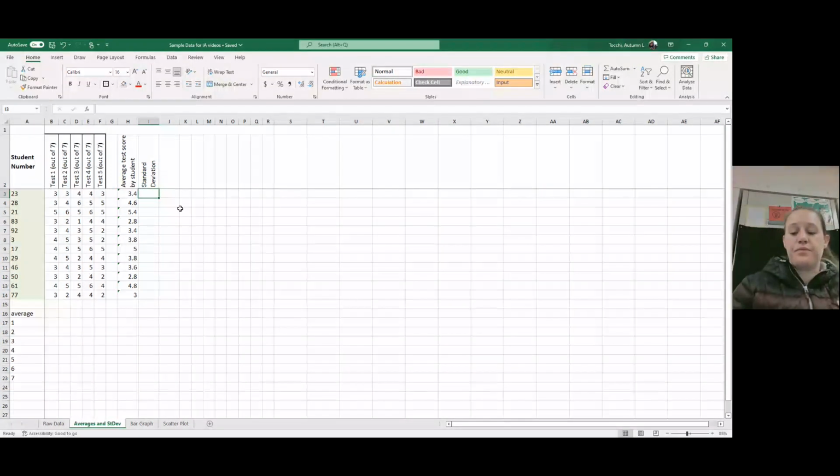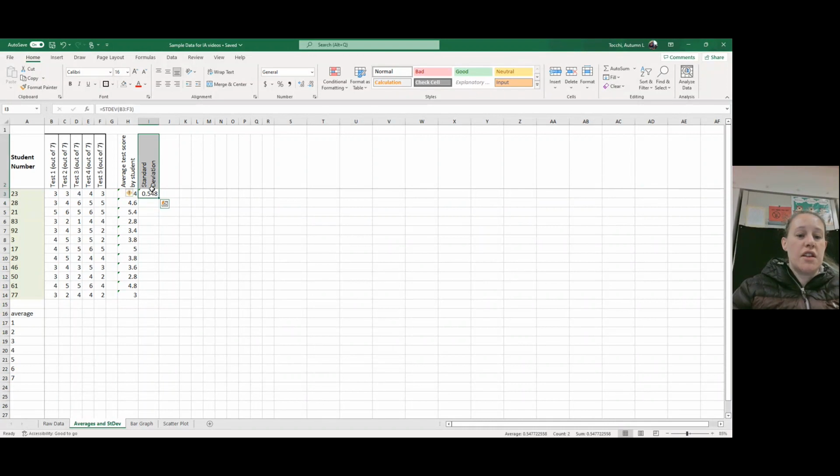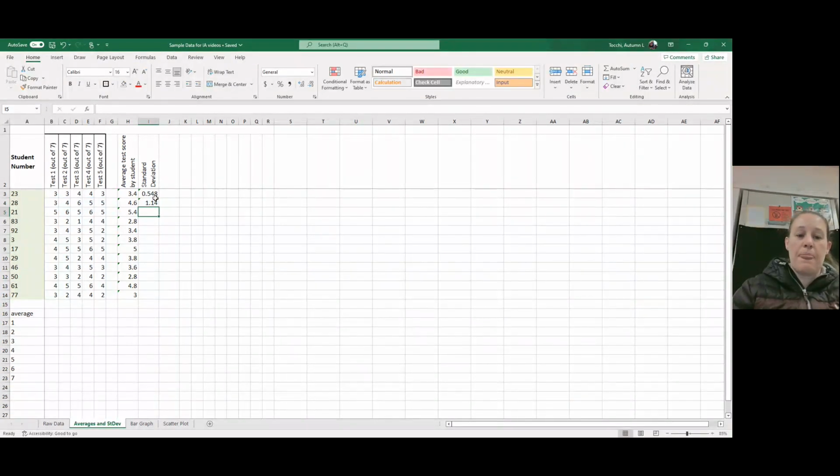So just like we did before, we can do equals, and standard deviation is STDEV. And I can type that in and come across and just fill it out just like before. So again, it's equals STDEV, the parentheses, drag it over, close parentheses, right? And just like we did for our average, we can drag this all the way down.